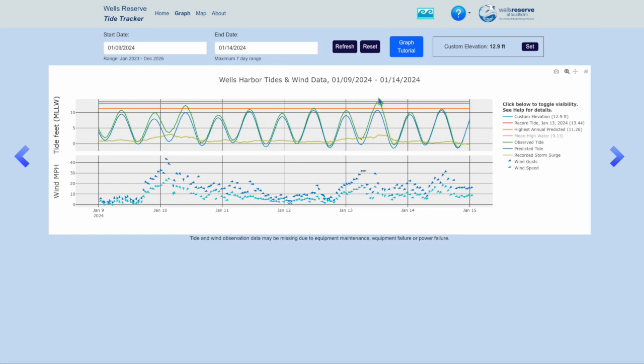But let's go back to the big one and look at January 9th through 14th of 2024. Now you can see that on January 10th, the observed tide, the green line, came very close to our custom elevation. And on January 13th, it exceeded it. Also of interest is the wind. For 24 hours before that record tide, there were fairly strong winds, all from the east and southeast. Winds can push the water higher, and that could have been a contributing factor.